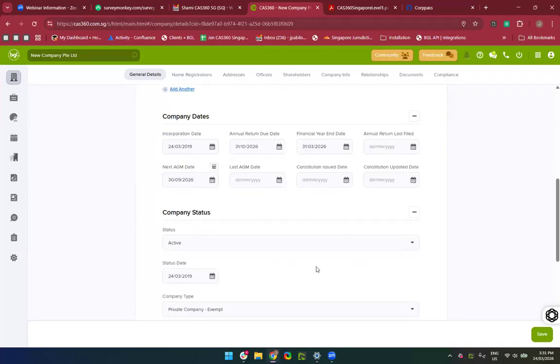Here you can add in your financial year end date. This is very important as well. This is to help you keep track of your key dates and also trigger your alerts. So if the data is not accurate in your company dates, it will not give you very accurate alerts for your upcoming key dates, like whether it's financial year end date, annual returns, or the next AGM.